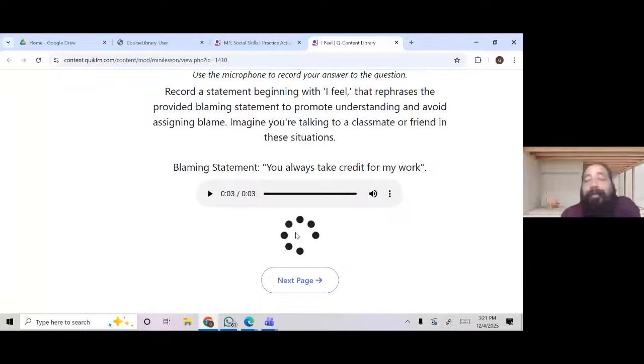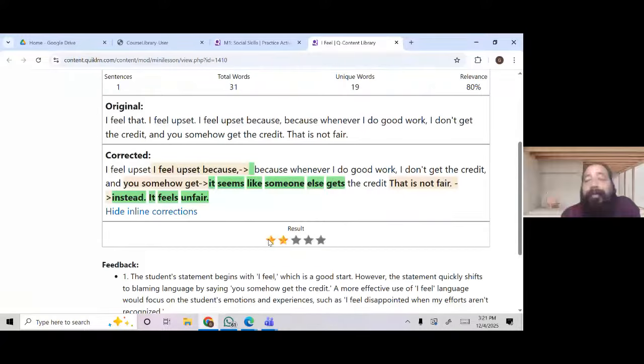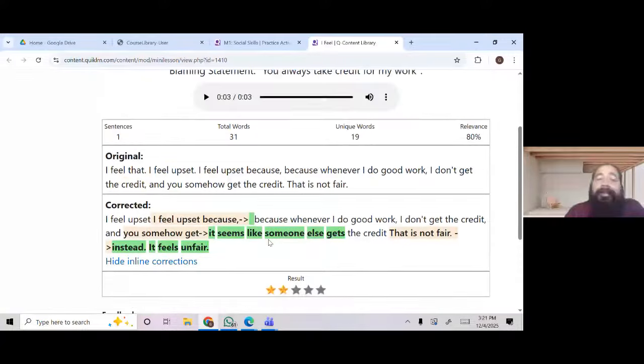What did I say? I feel upset. I feel upset because whenever I do good work, I don't get the credit. Somehow you get the credit. That's not fair, right? So why did I get 2 stars? Why did I not get 3 or 4 or 5?